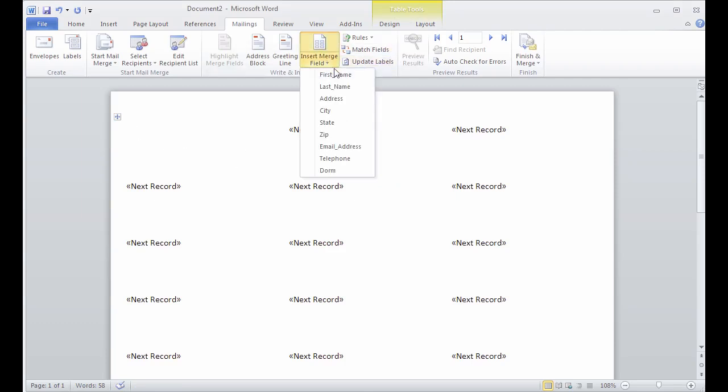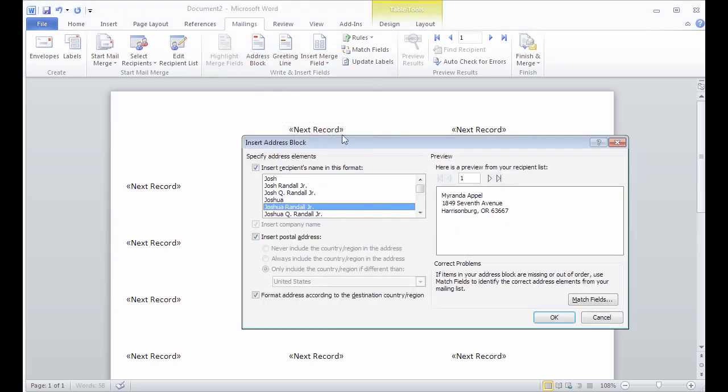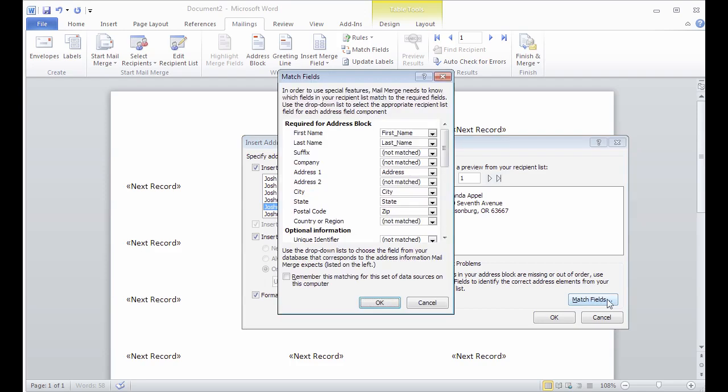We can either do this manually by using the Insert Merge Field here, or there's this option for inserting an address block. And if we click this, Word is going to look at our spreadsheet and guess which fields contain the name and addresses. Looks like it guessed right, so we can say OK. If it didn't guess right, you can go into the match fields here and tell it which field contains the first name, last name information.